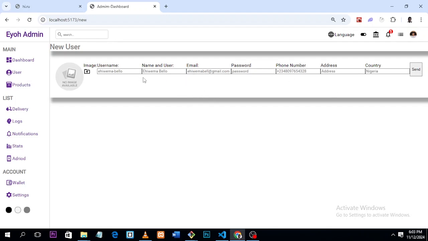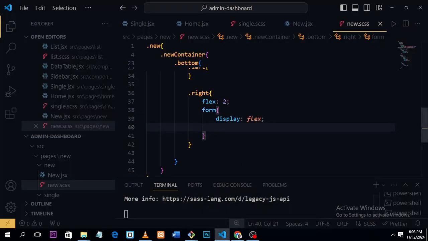But if you say flex wrap, remember we gave this right a width of flex 2, and gave this one a flex 1. So if this whole thing, which is the parent container, cannot contain flex 2, it's going to align to the next line. Just look at what is going to happen now.